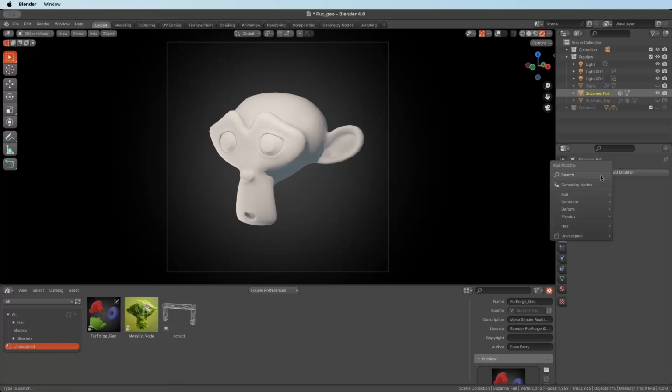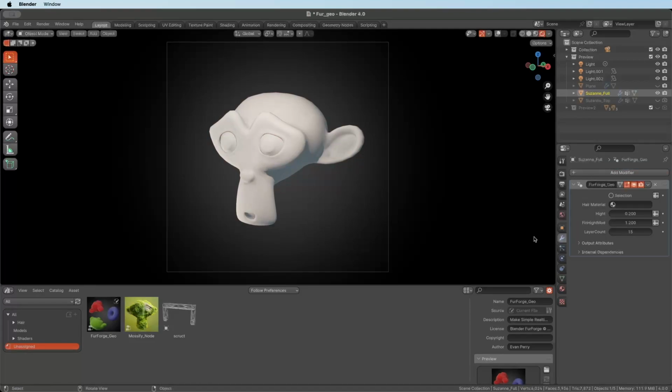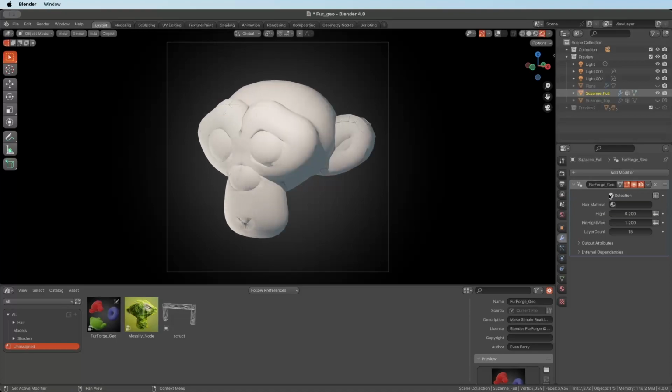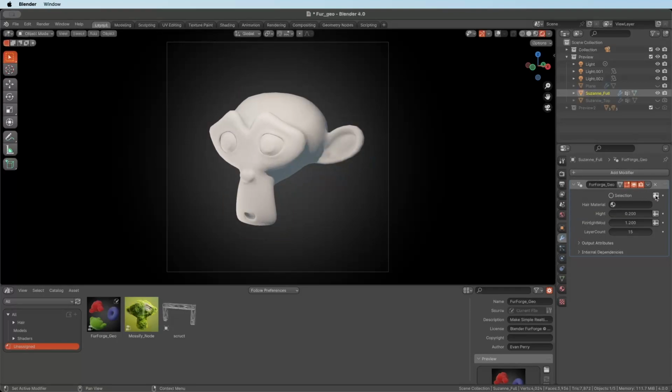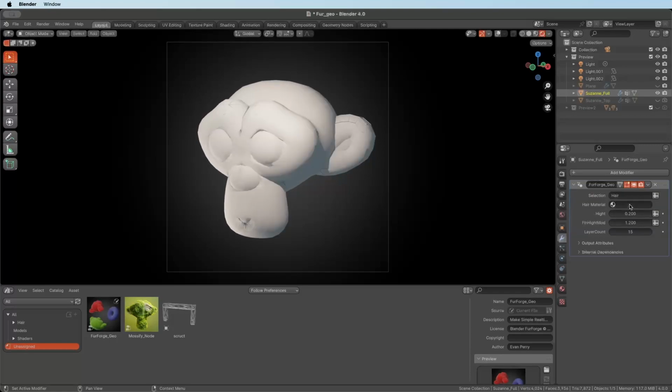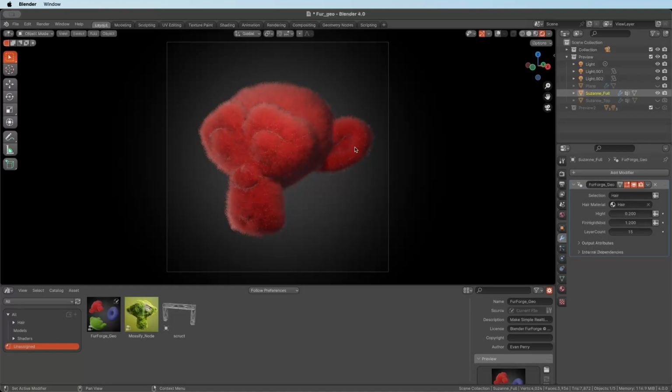We go over to add modifier, like I mentioned earlier, and add our FurForge_geo. By default, nothing will happen. We have to click selection. This will then add the layers which make up our fur. If you want to, you can also go over here and add it as a vertex group. That's what I will be doing today. We then want to select our material. The material is set to all the underlying vertices, including the ones at the bottom. I'll get into how the fur material works later in the video.